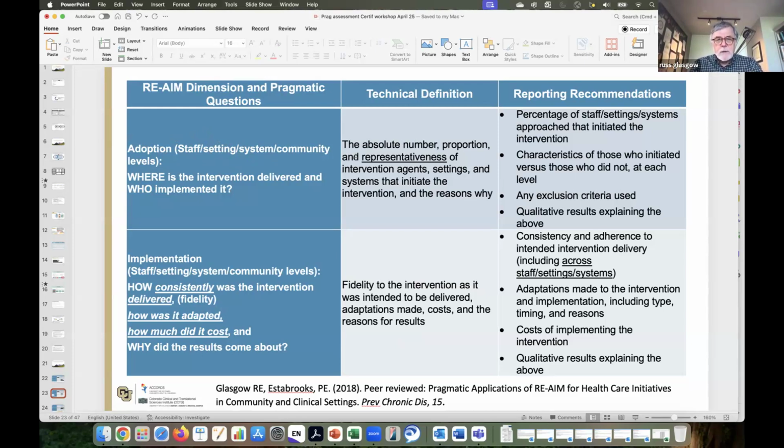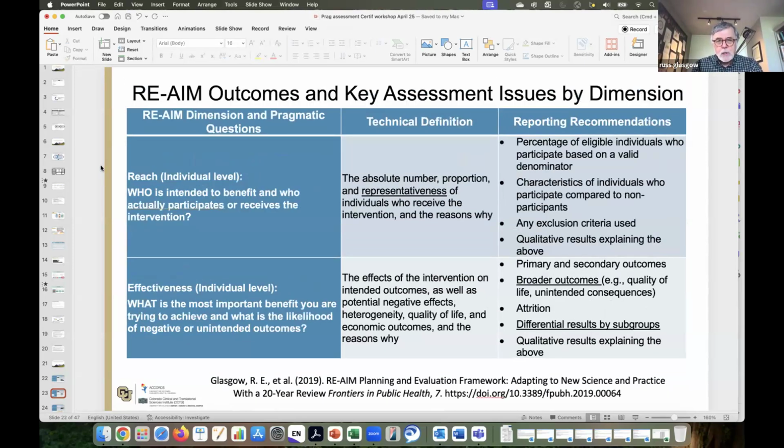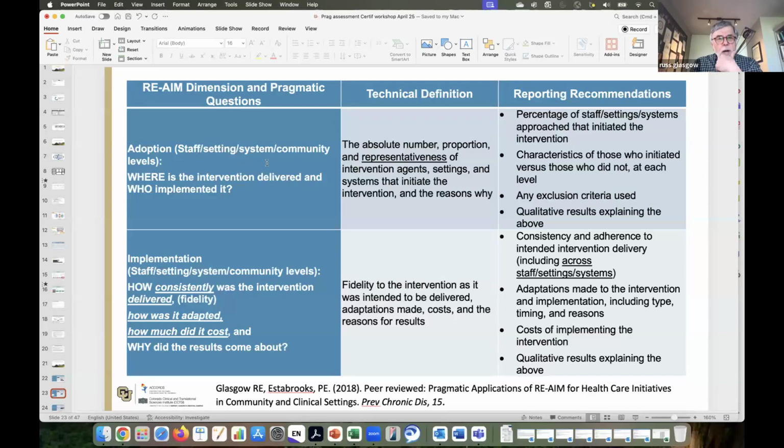Adoption has many of the same features, almost identical, that Reach did. If I go back to Reach, including representativeness, that's what I want to push there. But often adoption is left out. You talk about the number, like I have 13 clinics, but 13 out of how many that you approached? How many could have been involved is really important. And again, this notion of representativeness.